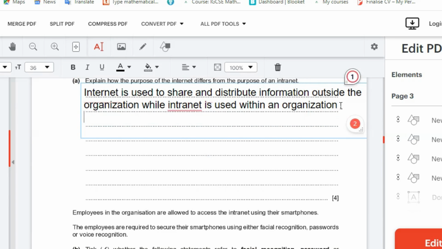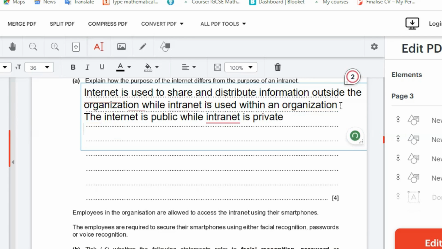Two, the internet is public, while the intranet is private. That is, it is only those whom the organization gives access that can make use of their intranet.